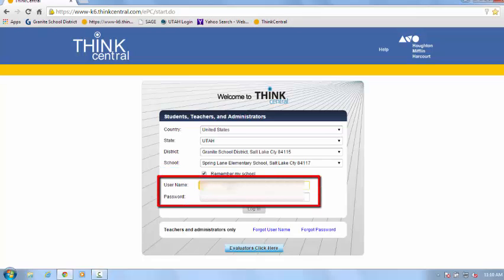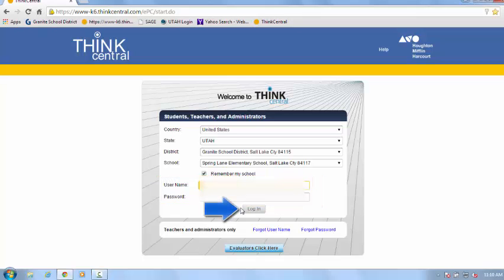Your student's username and password are going to be the same thing. This will be their student ID number. Their student ID number is a 7-digit number that begins with the number 9. And then click Log In. This will take you to the Think Central homepage.